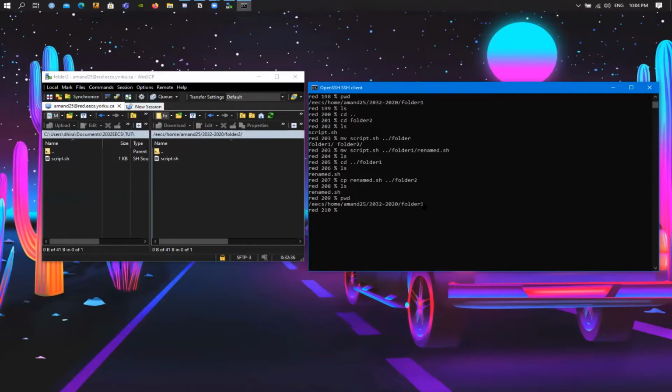You can see I'm currently in folder 1. The file is also here. If I were to go cd back and then go back into cd folder 2 and do ls, you can see that the file was also copied into folder 2. So that's basically some of the basic stuff for your terminal and your classes.